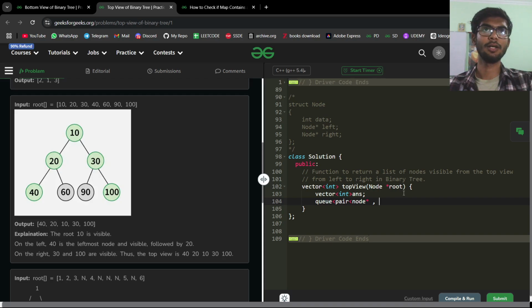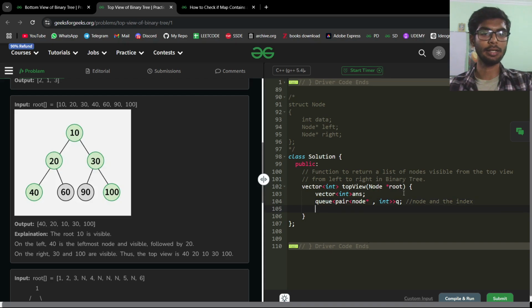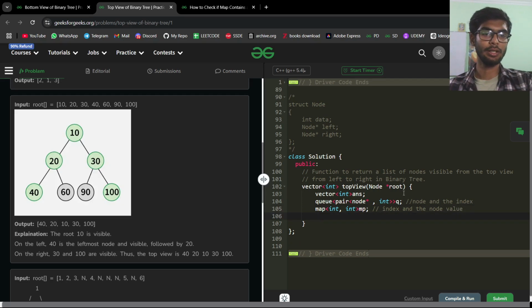Okay, tree nodes, and we will require the index of it. Let's name it as q. It will contain node and the index. That makes complete sense. We need a map that will be int comma int. What will this map contain? This map will contain the index and the node value that we need. For sure we need this thing. And now let's just push the root node with the index 0 over here.